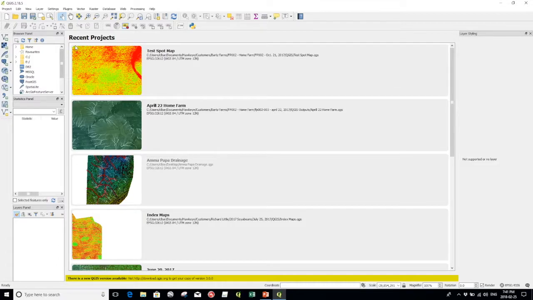For this demonstration I'm using QGIS 2.18. As you can see down on the bottom of my screen here, there is a new version, so there could be some slight changes, but as far as I'm concerned I would think that everything should be fairly similar to what I'm about to show you.